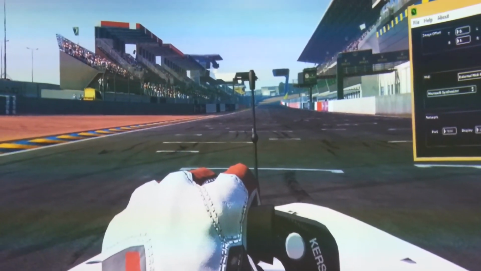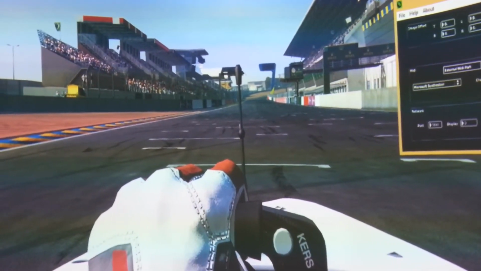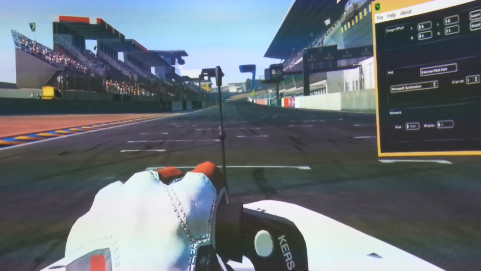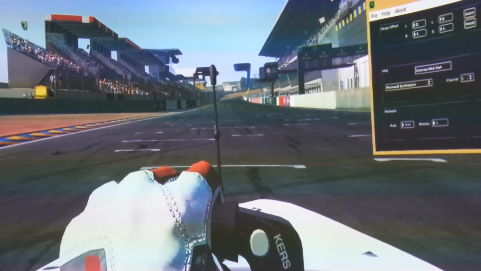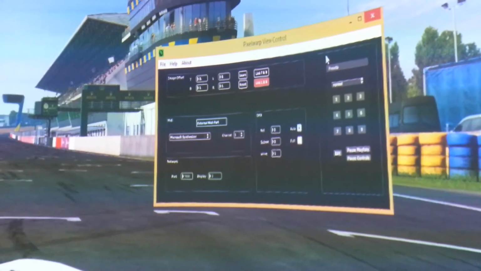So this is Pixelwarp View Control, and it's an add-on for any Pixelwarp Evo product or Keystone or whatever. It's just controlled by a COM port, a COM connection, and it runs either on the same machine or a separate machine.